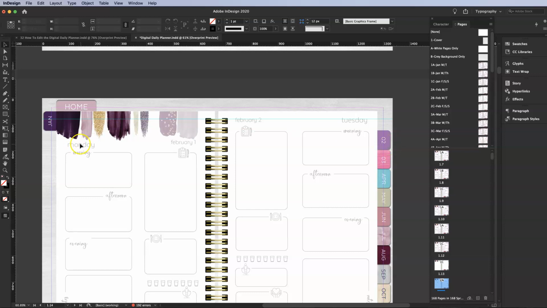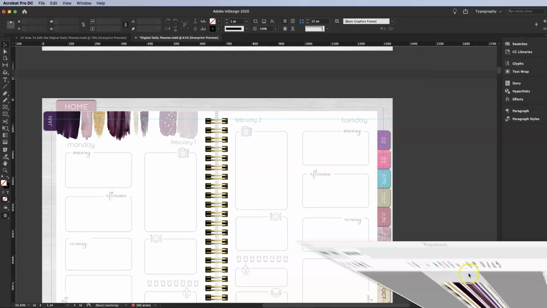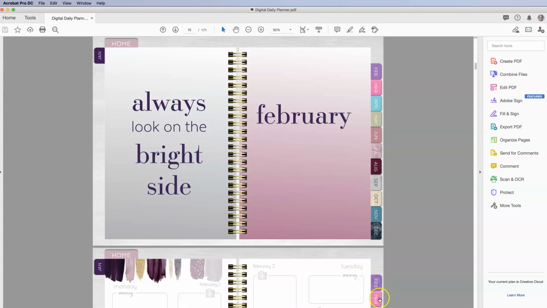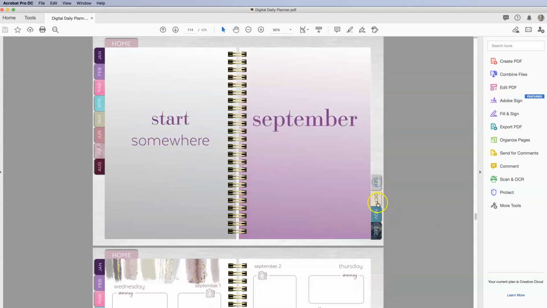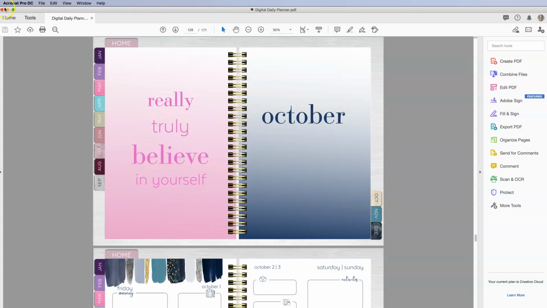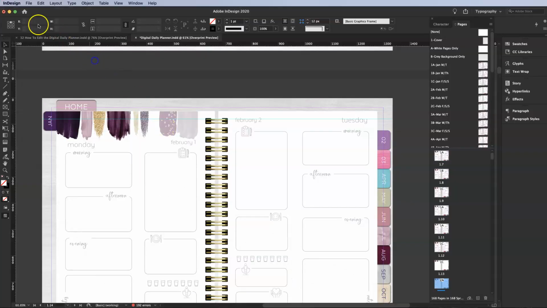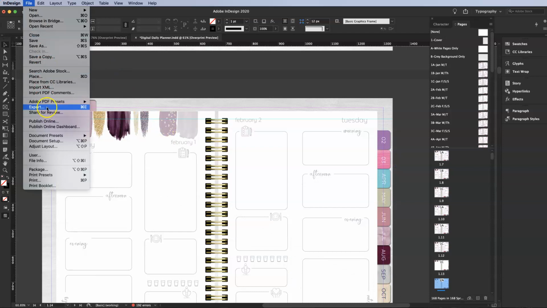So in order to save this file so that it can be used with clickable links for GoodNotes, like you would expect here on this file where everything kind of works, and I can click around to all these different months, you must go to File, Export.